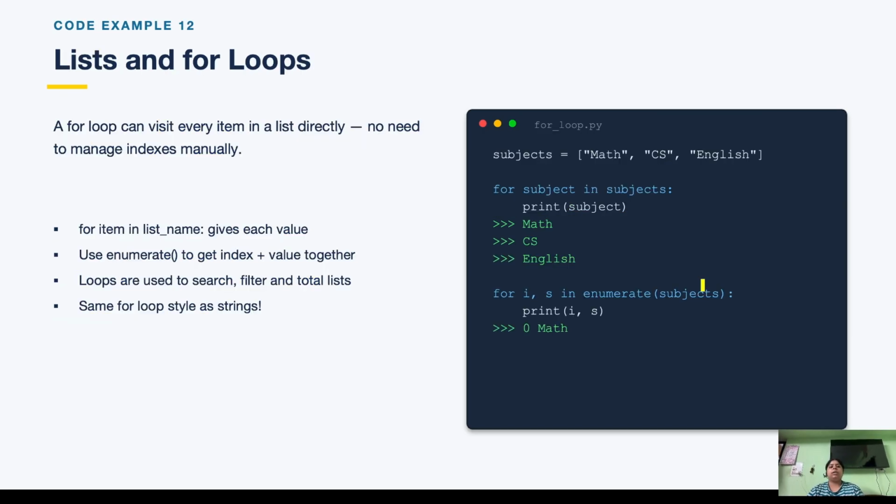Now let's talk about lists and for loops. A for loop can visit every item in a list directly. No need to manage indexes manually. In some cases you have to manage indexing manually, and it is a very lengthy process. So what we do is put these subjects in this list. For subject in subjects, print subject. You're getting my point? Just like for ch in a string, the way we print each character in a word, exactly the same way. So each subject would be printed on a different line.